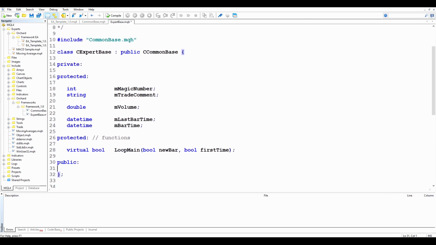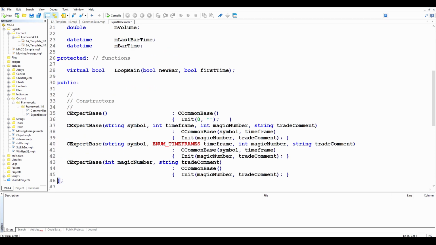Next, in the public section, I have the constructors. I have several constructors. The default constructor, which calls cCommonBase with no arguments, so that will initialize with the current chart symbol and time frame. And then I'm calling my init function, which I haven't declared yet, passing a 0 and no string. So that's the place for the magic number, and this is the trade comment. So if you call cExpertBase with no values, it will initiate with magic number 0 and no trade comment.